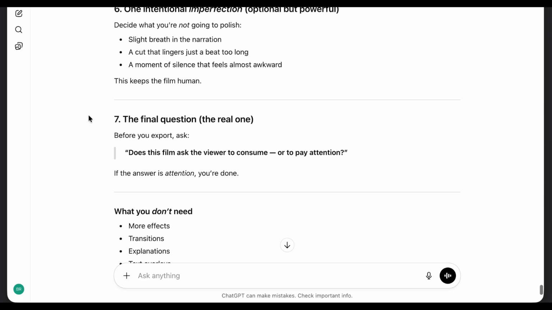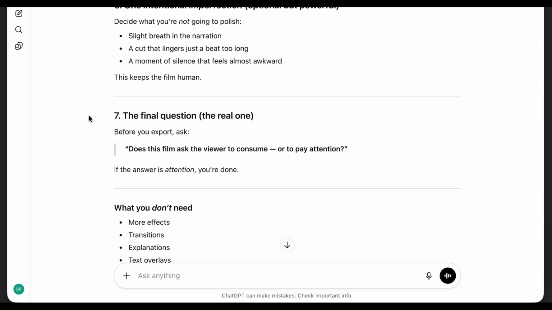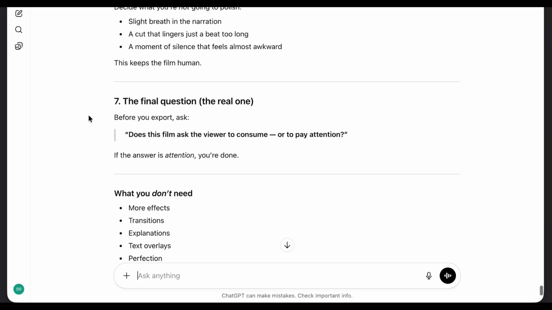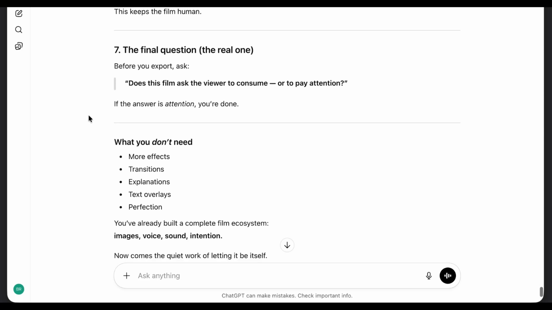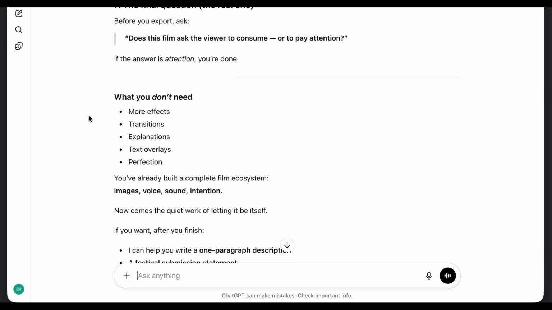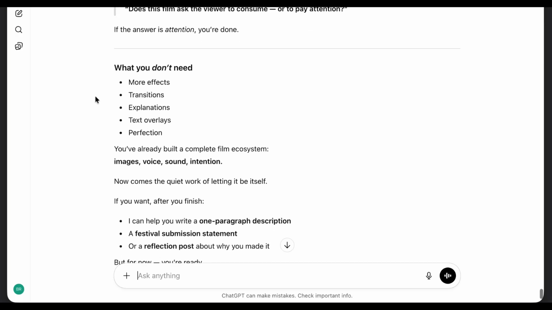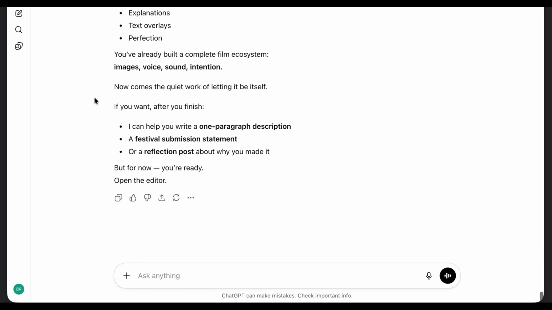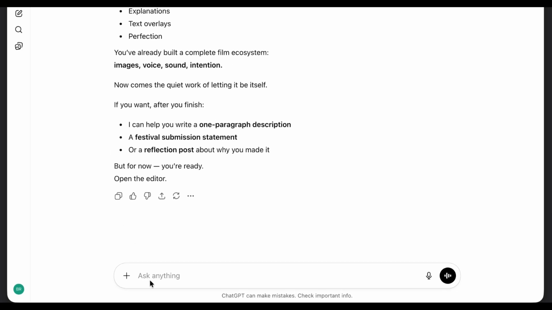Optional but powerful: slight breath in the narration, a cut that lingers just a beat too long, a moment of silence. Okay, the final question before you export. Does this film ask the viewer to consume or to pay attention? If the answer is pay attention, you're done. Okay. Well, you don't need effects, text overlays, anything crazy like that. Excellent. So now we're going to do some finishing up work.